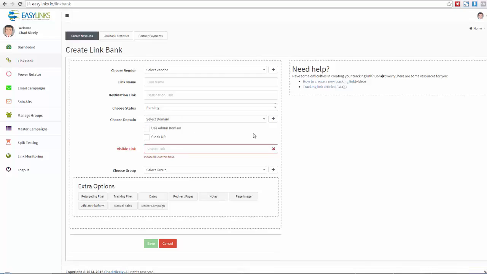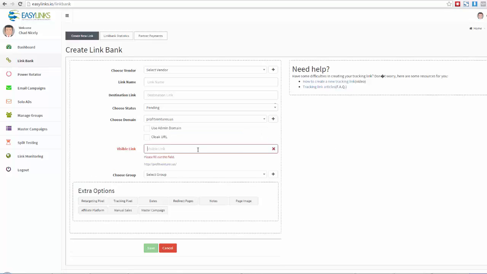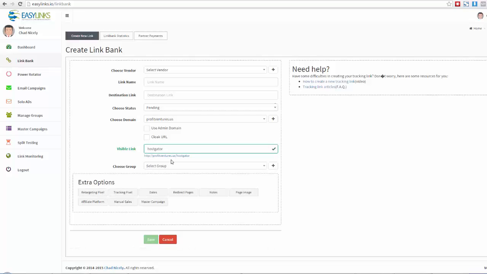But instead, I want to brand myself and use my own link. I might use something like profitventures.us. And now when I type in my visible link here, you will see that it looks like profitventures.us/hostgator. We don't have Chad Nicely in here. We don't have EL. We don't have one. We just have a nice, clean link. When somebody goes to this link, it's going to redirect them over here to the destination link. So how do we get a nice, clean link just like this? I'm going to show you exactly how we do that.